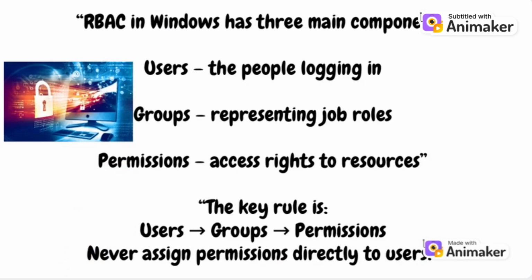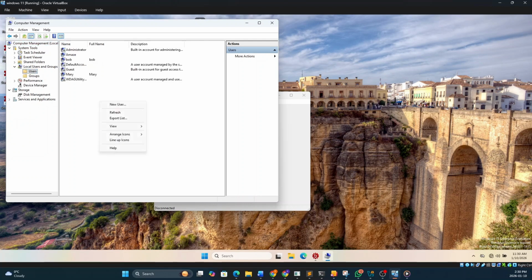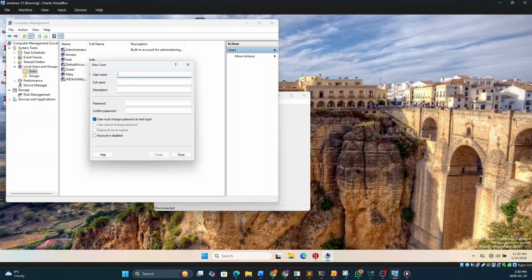In the search bar on your computer, if you're using a virtual machine like I am right now, just type in computer management so we can run a little demo on how to set up role-based access control. Click on local users and groups. There's a drop-down. Let's click on users and create a new user. I'm going to call this user Franca.